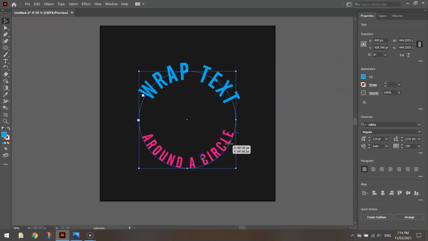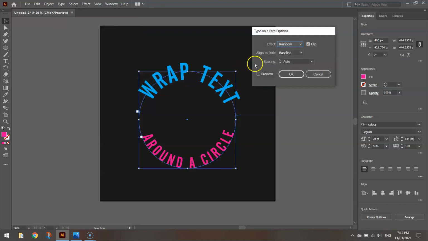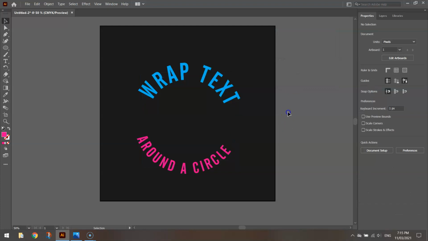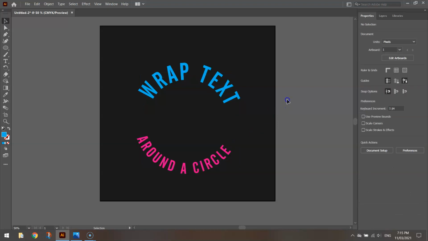Click OK. Do the same for the pink text at the bottom. So just go back to that type on a path options and change that align to path to center. And click OK. I just find that makes it look a little bit more circular, if that's a word. It looks a little bit nicer if you wrap that text straight through the middle of the circle path. Okay, so that looks pretty good. We've now got our text wrapped around a circle.